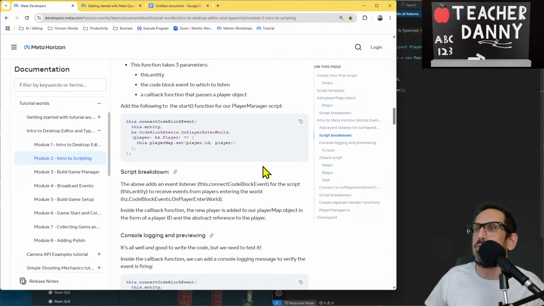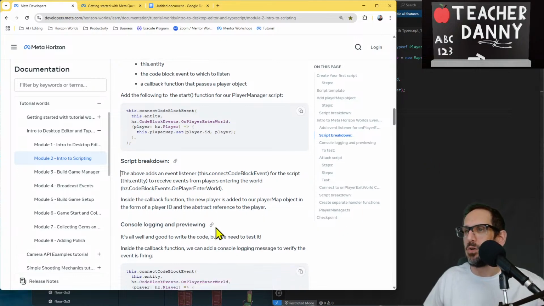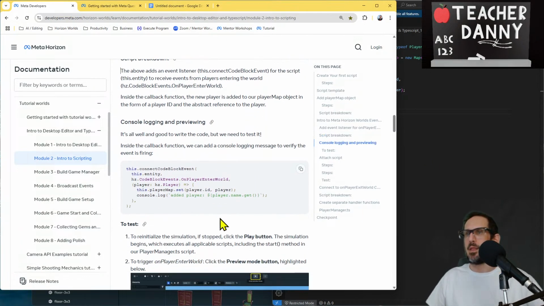Let's get back to our tutorial. The above adds an event listener. This code block code event for the script, this entity, to receive events from players entering the world: hc.codeblockevents.onPlayerEnterWorld. Inside the callback function, the new player is added to our player map object in the form of a player ID and the abstract reference to the player.